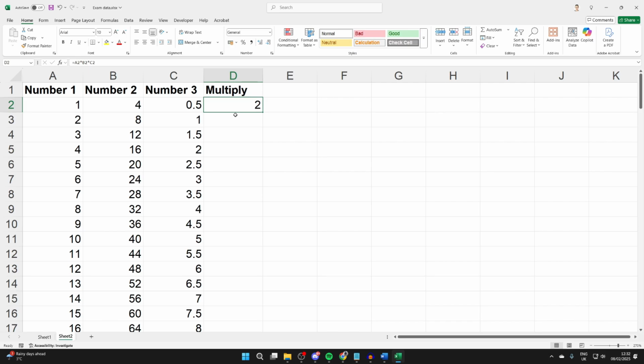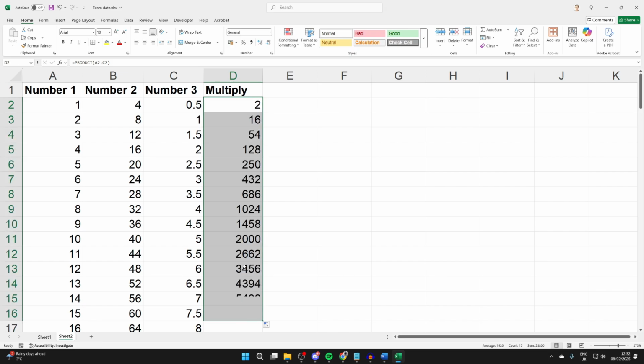Now, you can actually use a different formula for this as well. So you can press equals, type in product, and then open bracket. And what you can then do is click, hold and drag and select the cells you're doing this with. Release, and then you can put in a close bracket. Press enter and it'll be done. We can then drag down and repeat it.